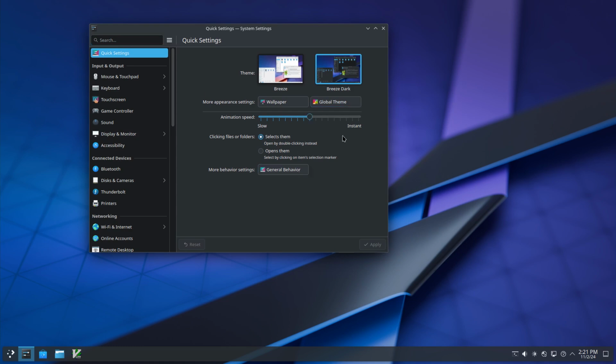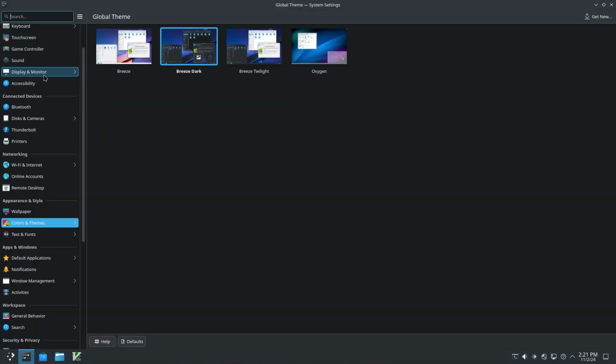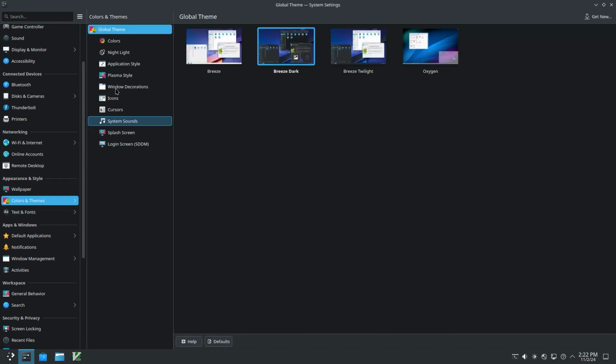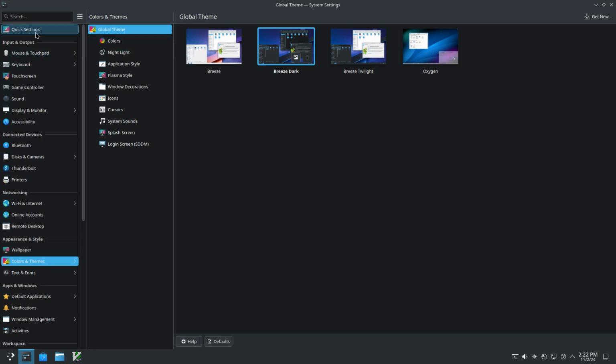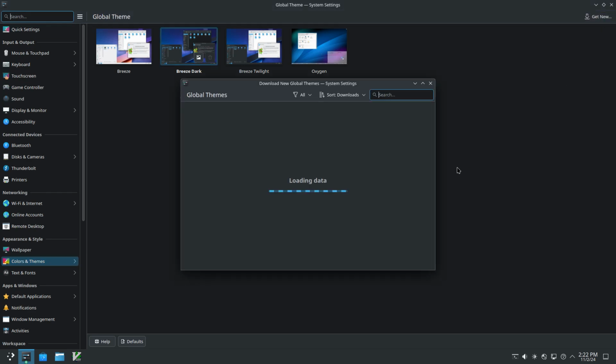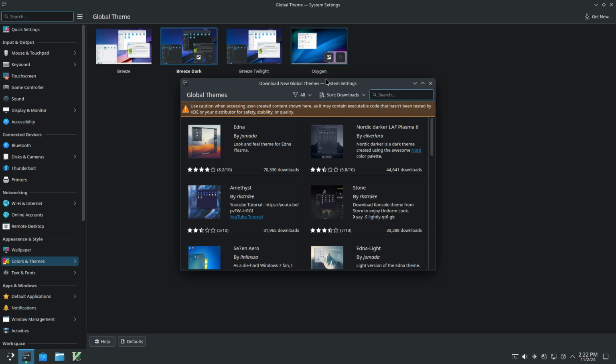You can go for global theme, make this bigger, and go in here. We have wallpapers, colors and themes. Any of this can be just handpicked. Or you can say, oh, you know what, I'll just go for a global theme, which is get new here. And then there is so much.